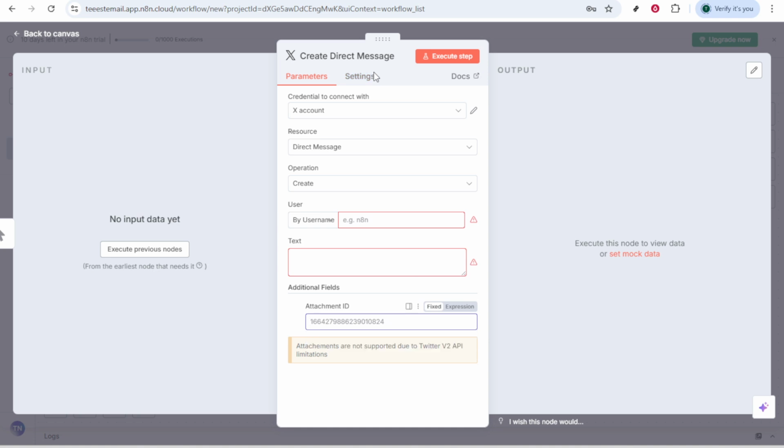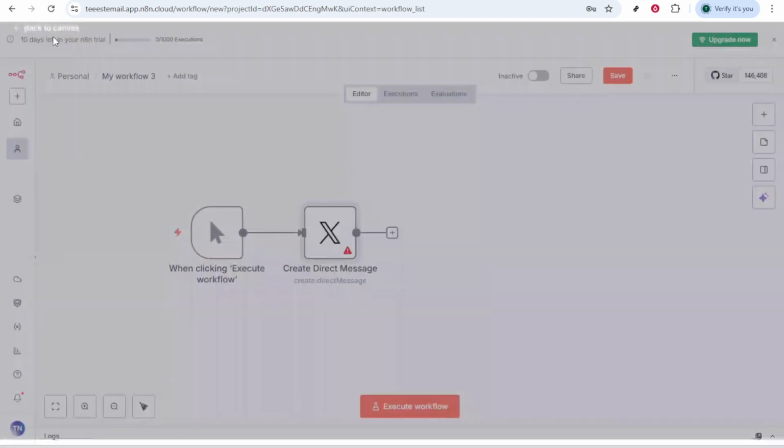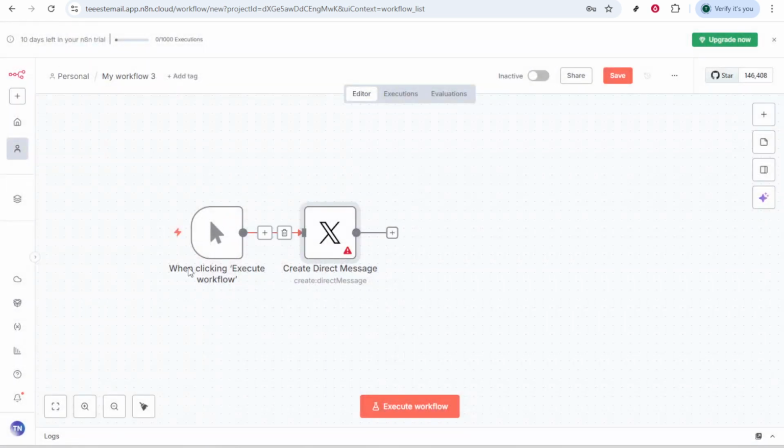And there you have it, a straightforward guide to setting up a workflow in n8n with the X platform. Whether you're looking to schedule content or automate updates, this setup can enhance your efficiency seamlessly. Don't forget to save your workflow once you're satisfied with your configuration. Until next time, enjoy experimenting and automating.